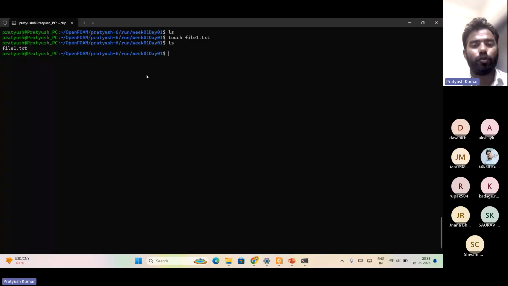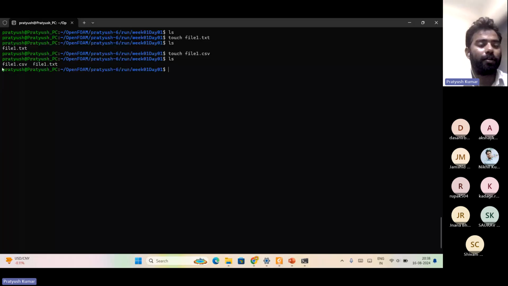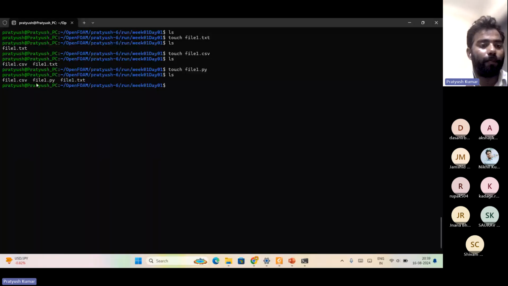You can also use any kind of extension. Like if I want to create a csv kind of file, I can use touch file one.csv. So now you can see here that there are two files, one with the .csv extension and another with the .txt extension. You can also create a Python kind of extension. So any kind of extension file you can create using the touch command. Now you can see here that there is one Python file present.